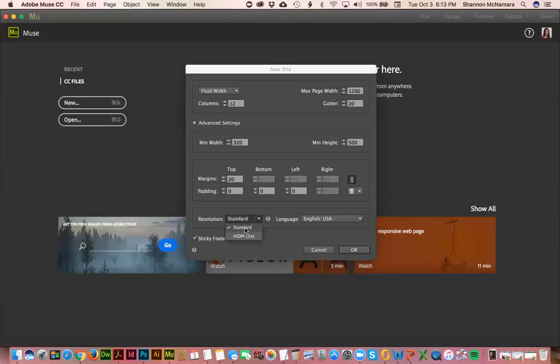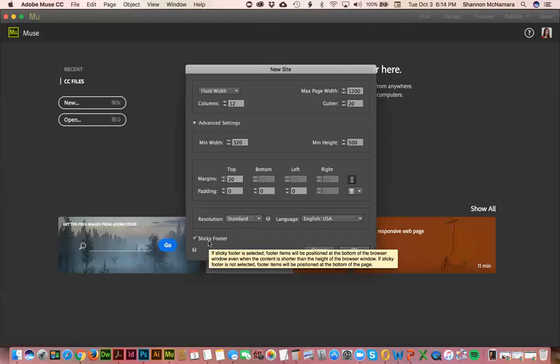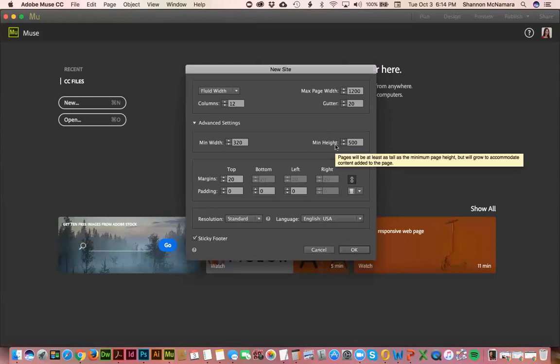There is a high definition setting. However, that will make your images really large. So that all goes into the load time of your page. And honestly, there's no need for that. So just leave resolution as standard, leave sticky footer checked. Leave your min width and your min height where they are. Those are fine. And your max page width at 1200 is fine as well. And like I said, you might want to do something like 12 columns, just so you have a grid that's already set up on your page.